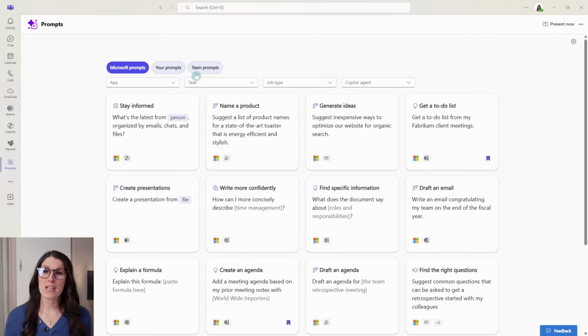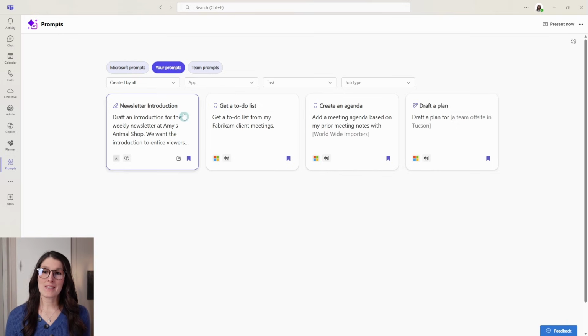But this one is going to be a little bit more robust than the prompt gallery that we just looked at. So you have Microsoft prompts, your prompts, so we can see that newsletter introduction here, or even your team prompts. And the great thing about this prompt gallery is that if we hover over a prompt and go share, then we now have an option to share this prompt with our team, expanding that horizon from just sharing one link with one other team member.